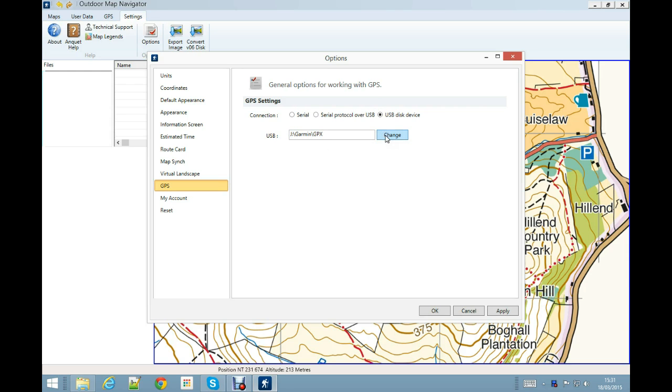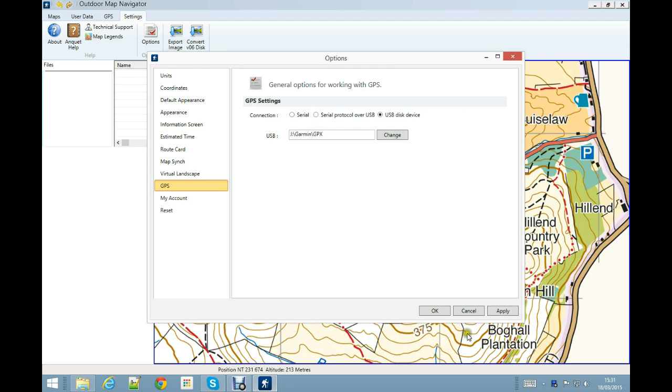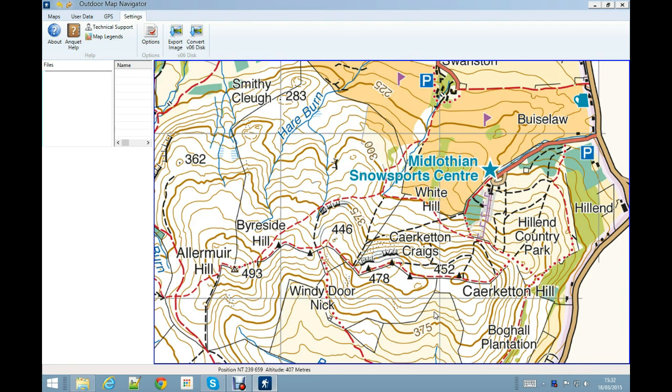But to show what happens, click on Change, which offers the chance to browse the folders. Find your device, drive J, into Garmin, and there's the GPX folder, and that's where you've got to put your data. So OK, Apply, OK, and now you're ready to transfer data to and from your GPS unit.